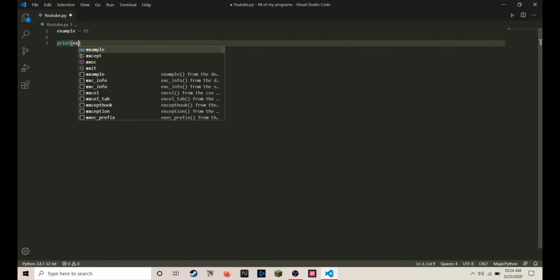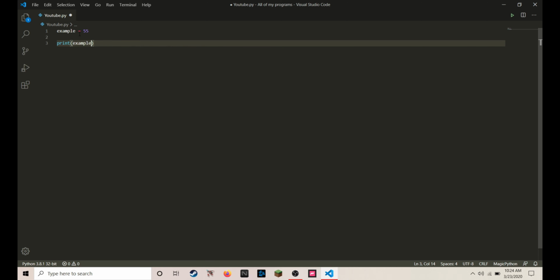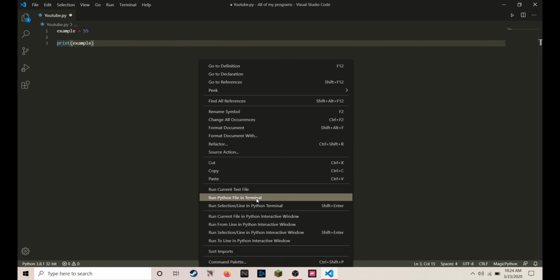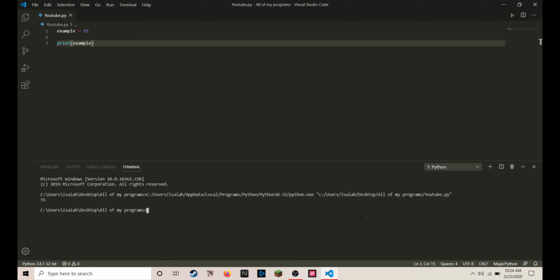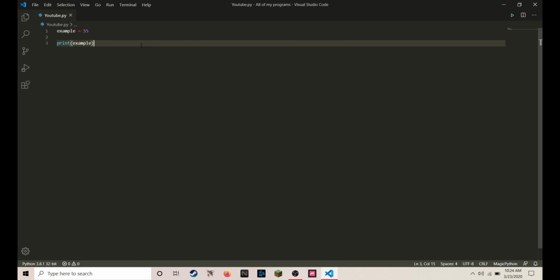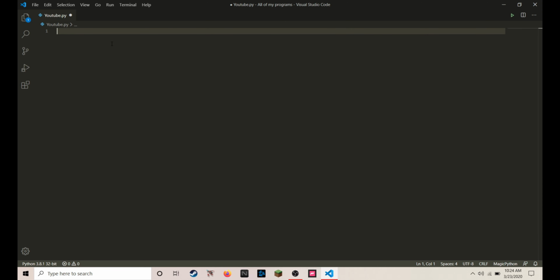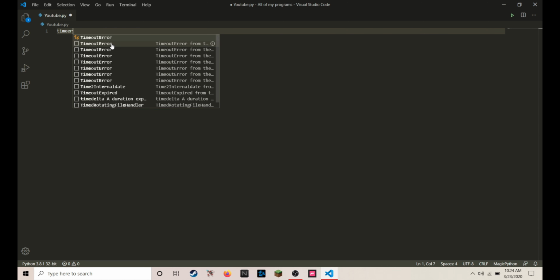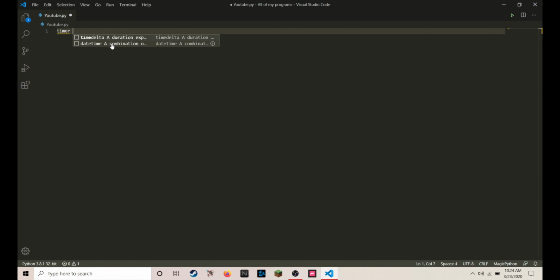And then I'm going to go ahead and call on example. I'm going to go ahead and print it out, and when I run this, it prints out 55. So yeah, that's pretty cool. You can make a bunch. Say if you had a game and you wanted a timer, you could make a timer equal to like 60 seconds if they're trying to do a time limit, and you can just do pretty much everything.